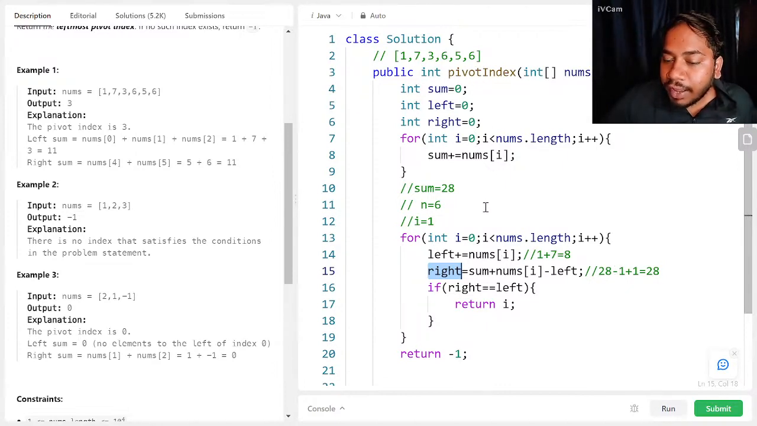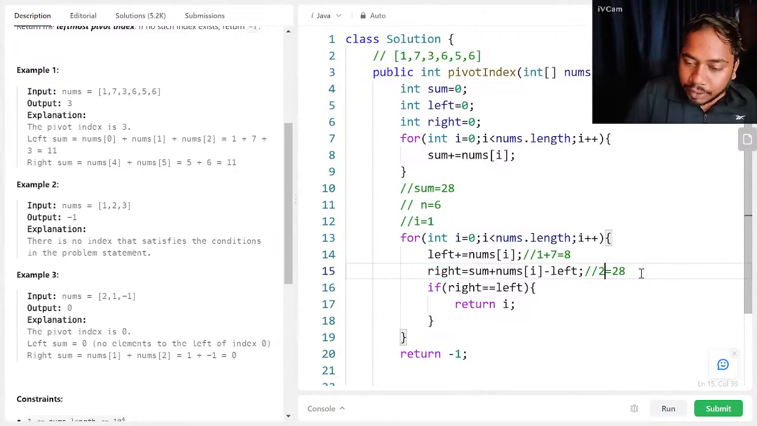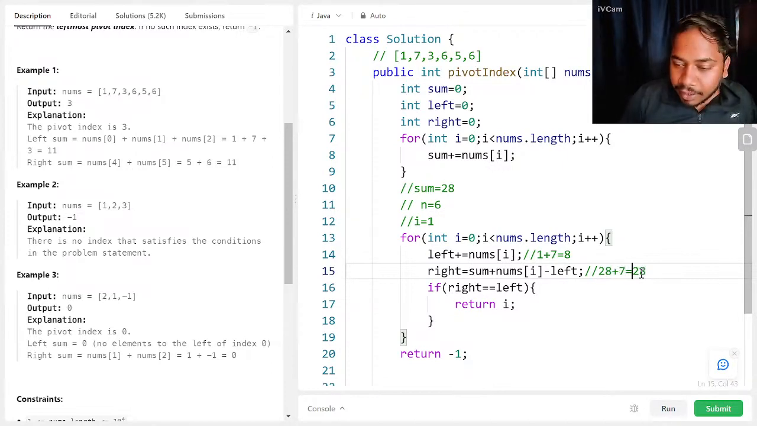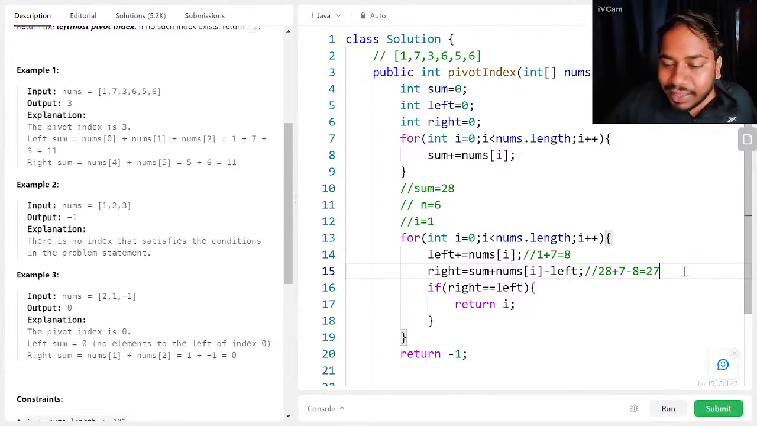So in this case, 28 minus nums of i. What is nums of i? Nums of i is 7. Just let me make it like this. 28 plus nums of i, that is 7, and minus left. What is left? Left value was 8. So we'll subtract that and we will get 27. So are they equal? No. Again, go ahead.